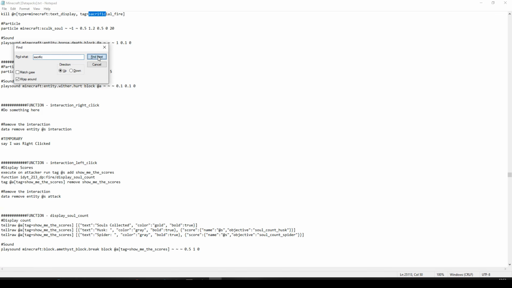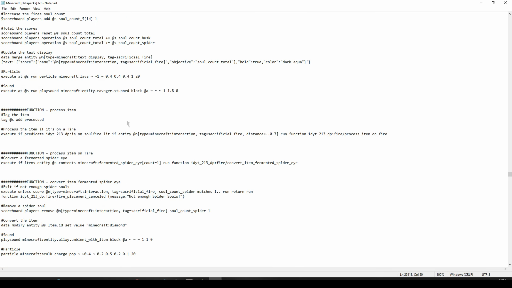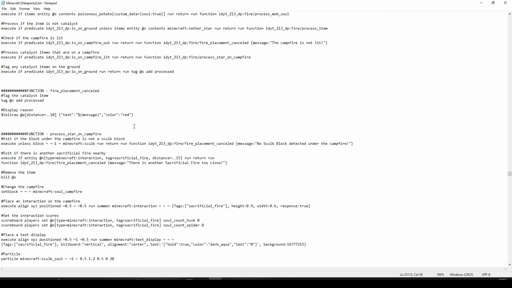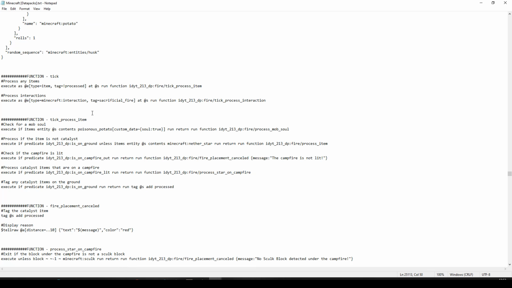So let's see if we can find it. Yeah, this looks like it. Okay. So let's scroll up a bit. And then we would be doing, let's see, where are we? Process item. So here, this execute if items contents poisonous potato. Well, we'd change that. Instead of being a poisonous potato, we'd change that to just star. And then all it has to do is have soul true on it. So that would give us our first check.